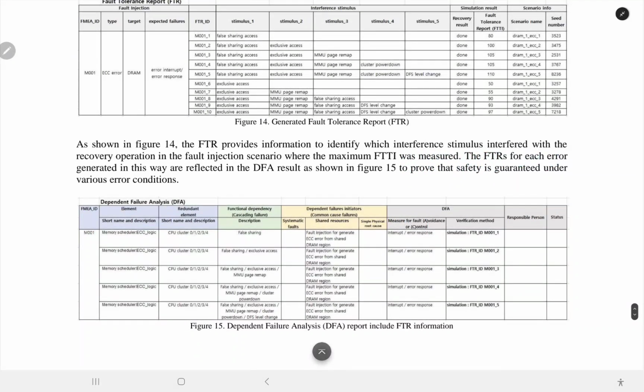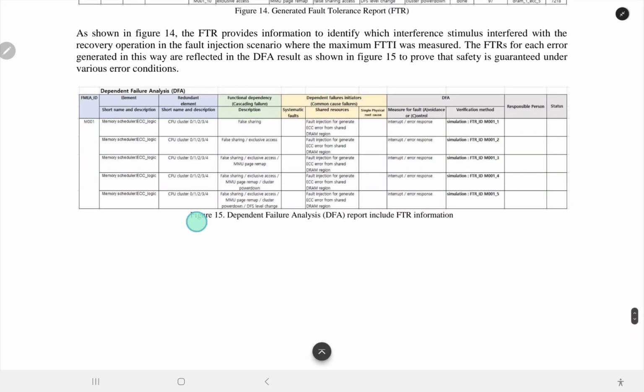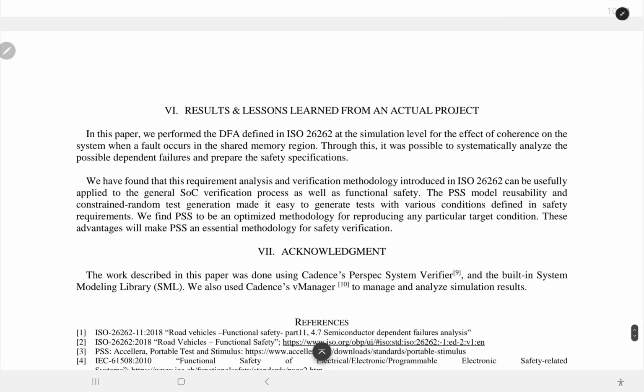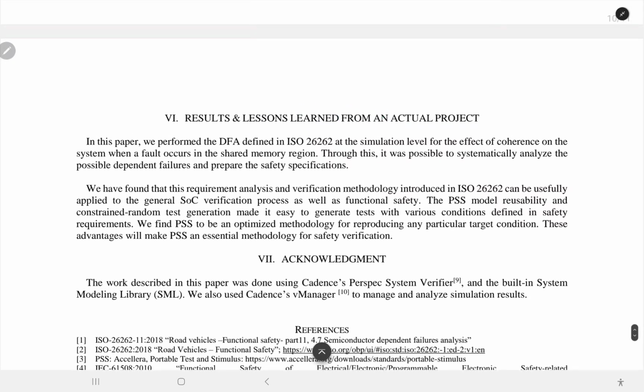The FTRs for each error generated in this way are reflected in the DFA result as shown in figure 15 to prove the safety is guaranteed under various error conditions. Figure 15, dependent failure analysis, DFA, report including FTR information. 6. Results and lessons learned from an actual project.